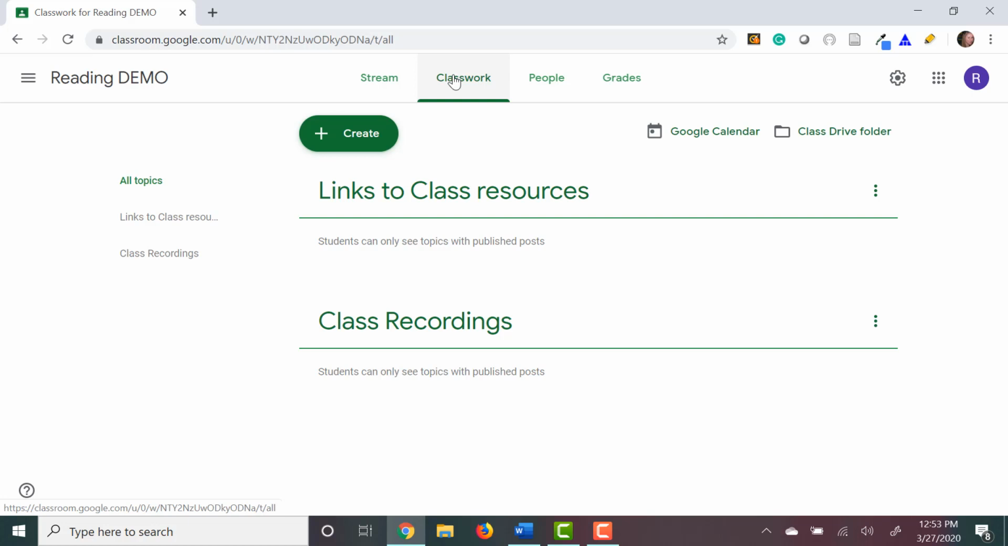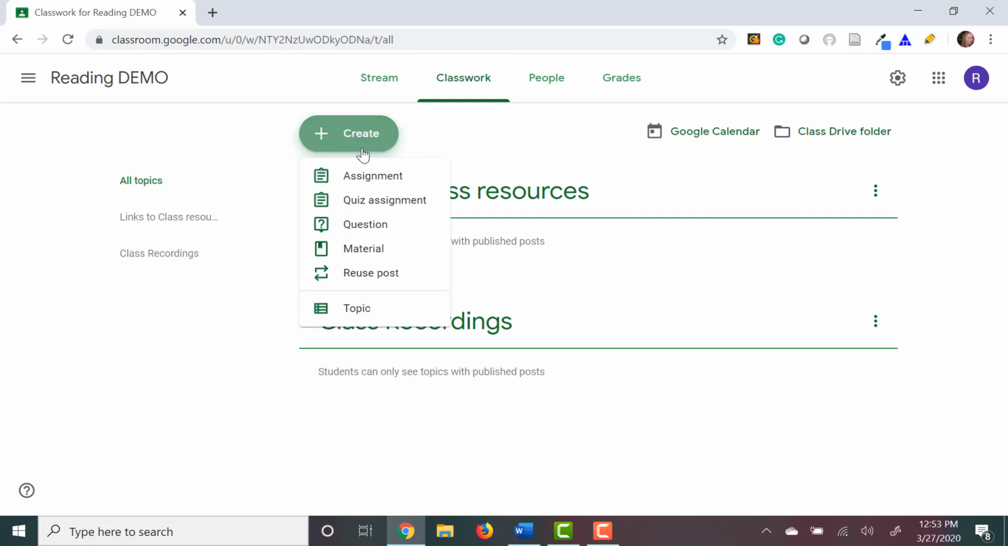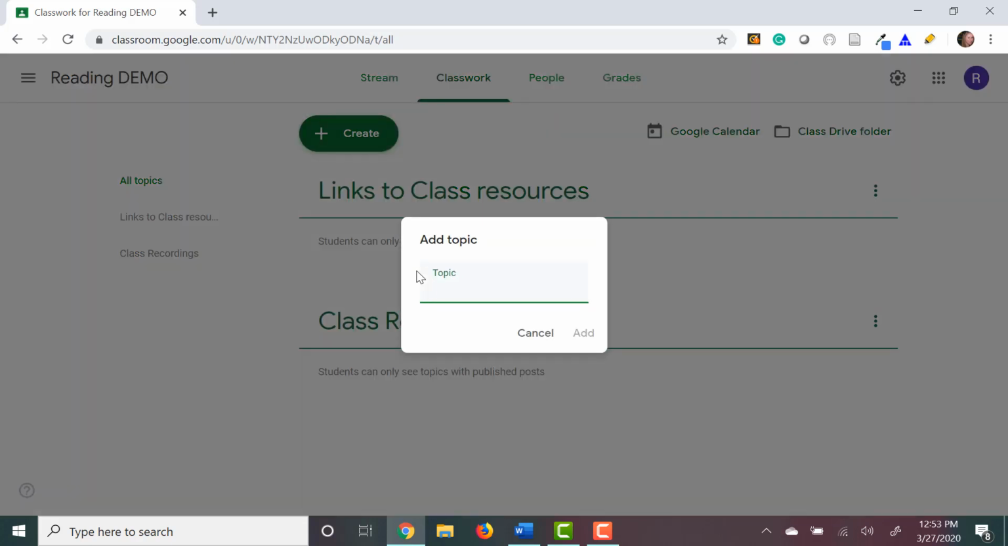Let's begin by creating a topic. To create a topic, click on the green Create button at the top of the screen. In the drop-down menu, Topic is the last option. You'll want to name your topic. Let's call this topic by date, April 1st through the 6th. When you're ready, click the word Add.